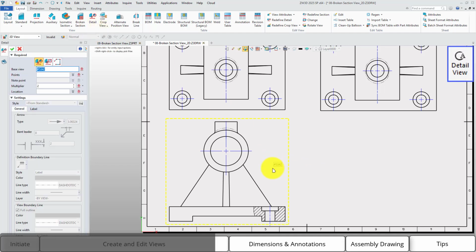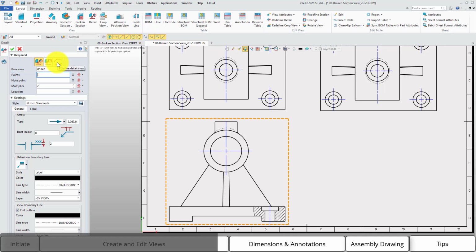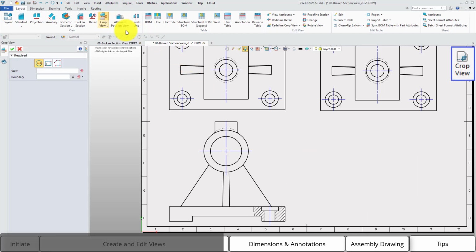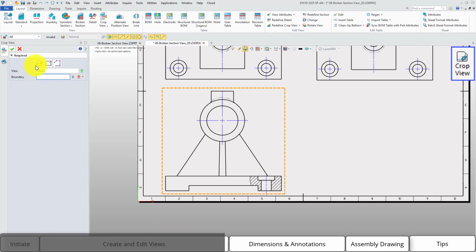Next, let's move on to the detail view and the crop view. It's very simple. We can just activate the function, choose the base view, and select the boundary type. Click the middle mouse button to go on, and OK. Also, the crop view has the same workflow.